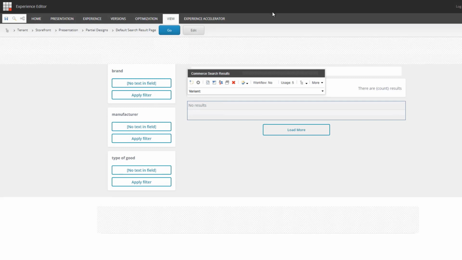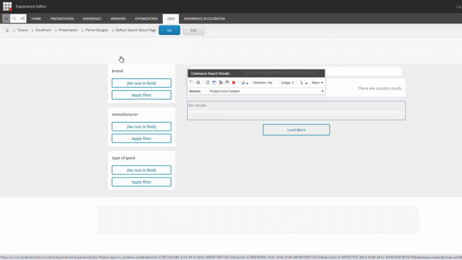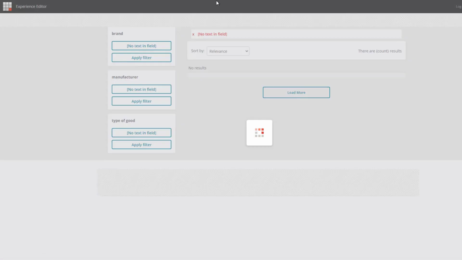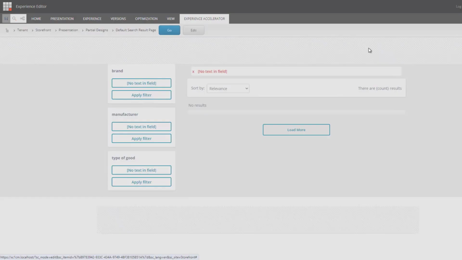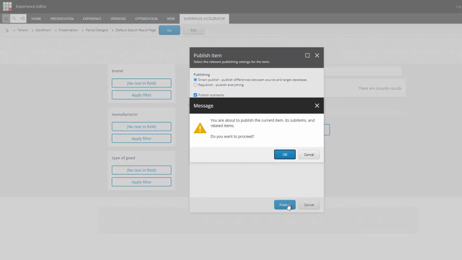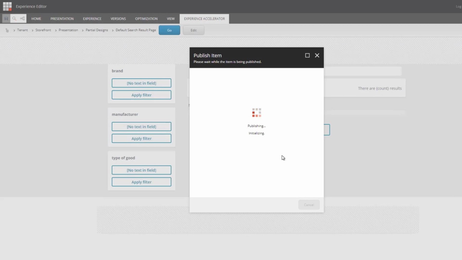that we just created. On top of that, we're also going to tell the commerce search results control to be using the variant that we just created as well, which was for product and content, because the default one just caters for products. And we'll save this. And publish.